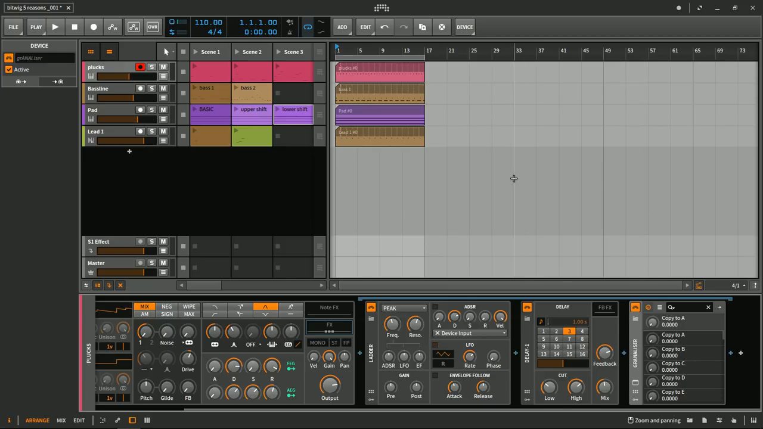So these are the reasons that I want to present today, why I chose Bitwig and why it's my favorite DAW after trying many of the others.